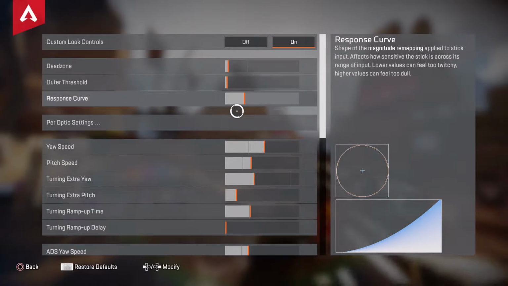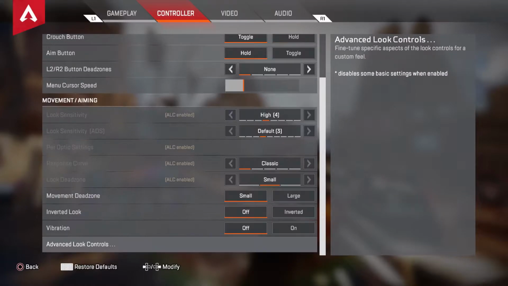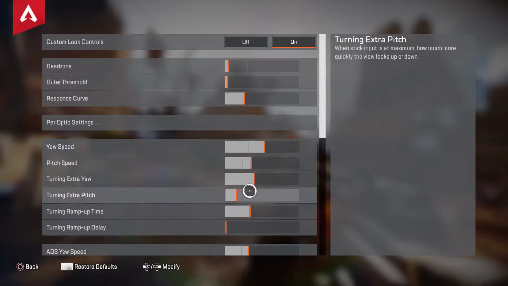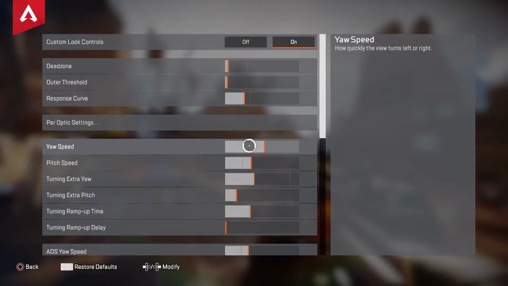Response curve, this one takes a little, I'll explain it a little bit. So this is classic right here. Every little line that you see, that's default sense, right? So when you're working with these kind of settings, like 4-3, or let's say 3-3, default is 3. So this is your 3.